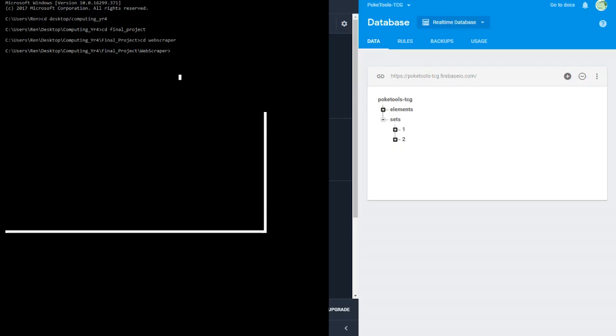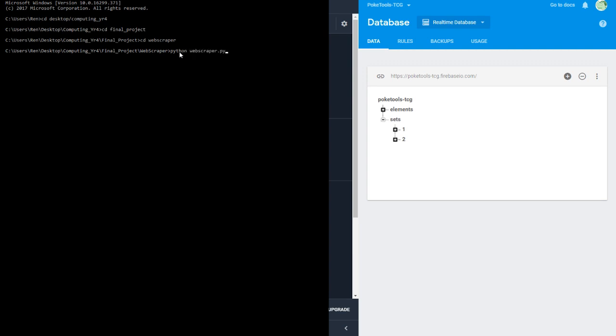So here I will show you the web scraper running. I just have to move to the directory it's stored in, and then write python web scraper.py, and that will start it running. So first it's searching for the last set. The last set is found, and then it will search for the last subset, which is 0, so there's no subsets currently on the database, and it finds 5 subsets for that set.